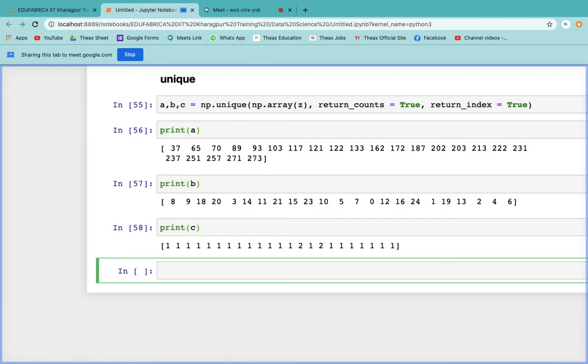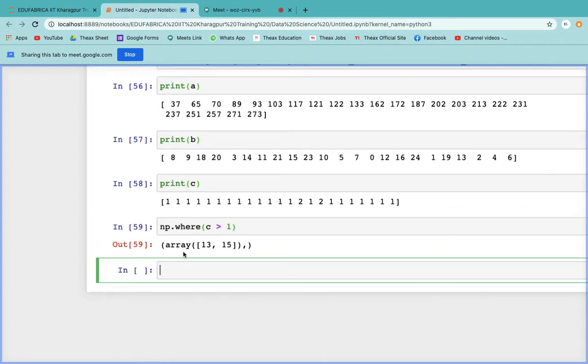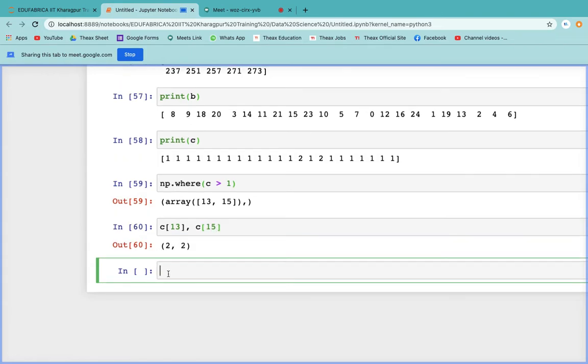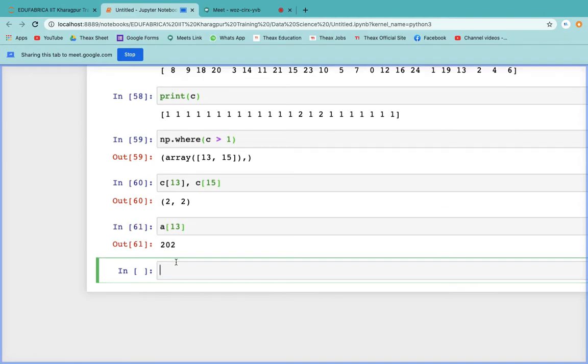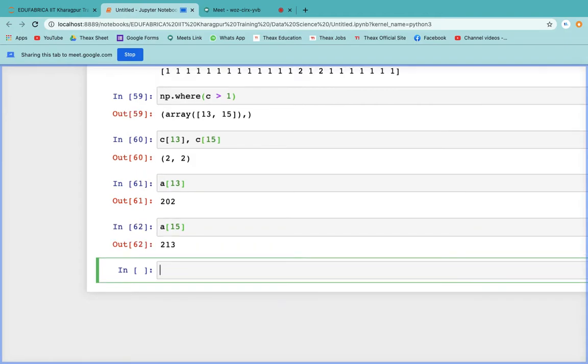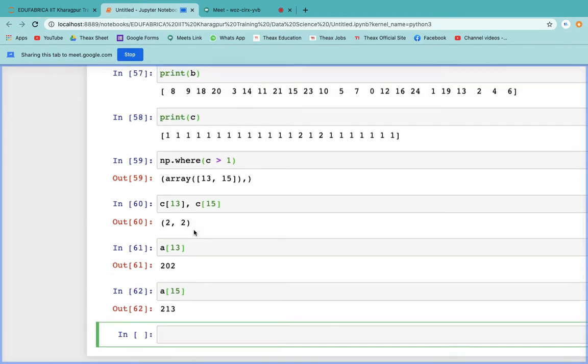So we only have to focus on np.where the c value is greater than 1. We find two places, that is 13 and 15. The c of 13 and the c of 15 are 2 and 2, right? So c of 13 is basically A of 13, that is 202, and A of 15, that is 213.